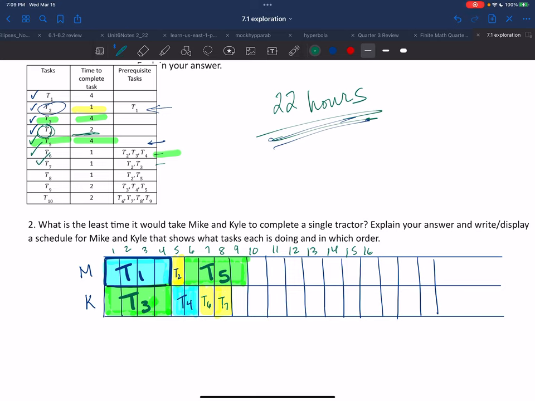Okay, T8 and 9 cannot be done until T5 is completed. So what's going to happen is poor Kyle is going to take a lunch break. There's nothing he can do at that point because everything else that's left requires 5 to be done. Now, you might say, well, T10 doesn't require 5. Well, it requires T8 and T9, which need to include 5. So once 5 is completed, then we can actually venture into T8.